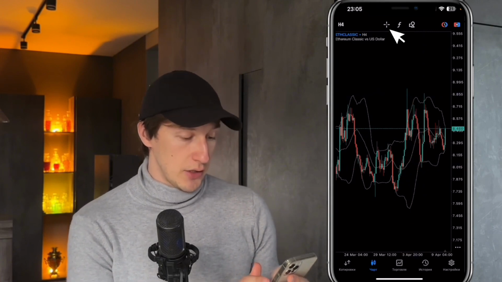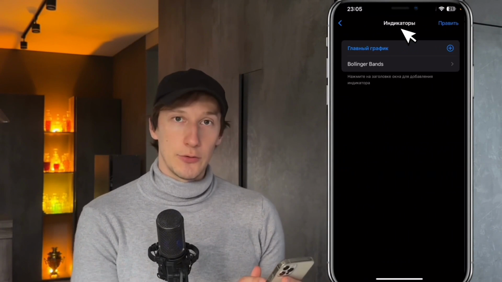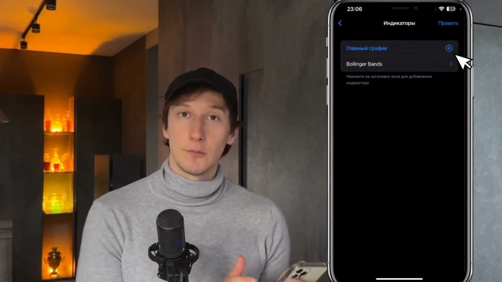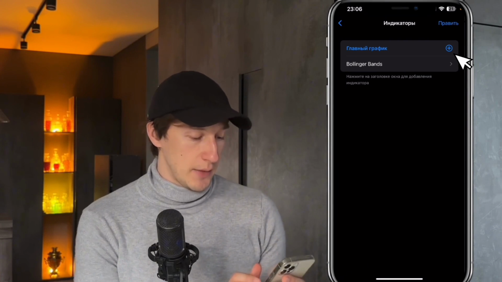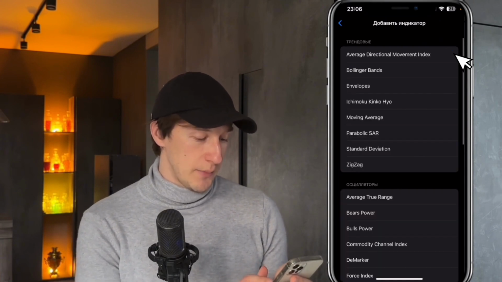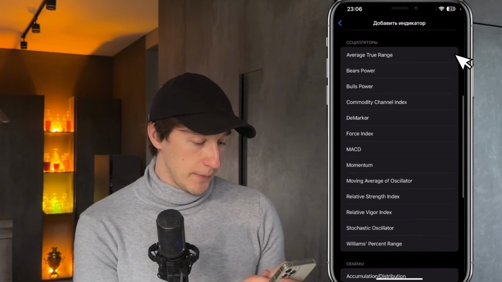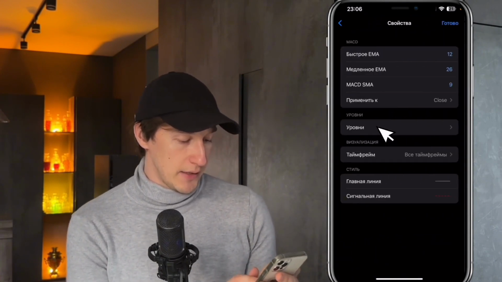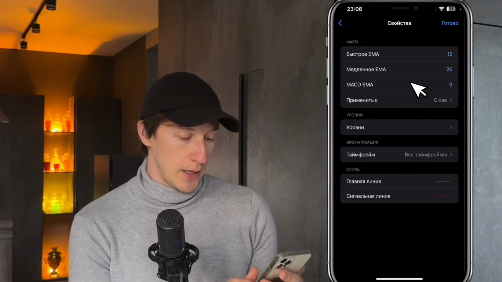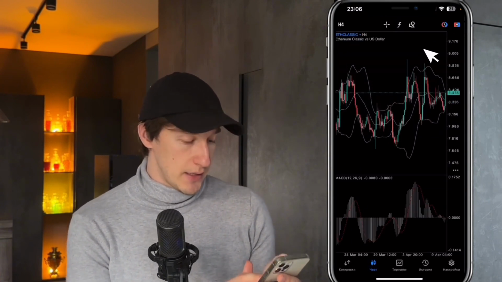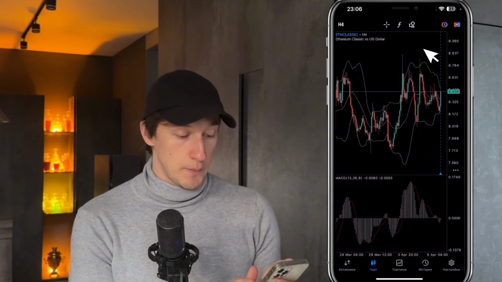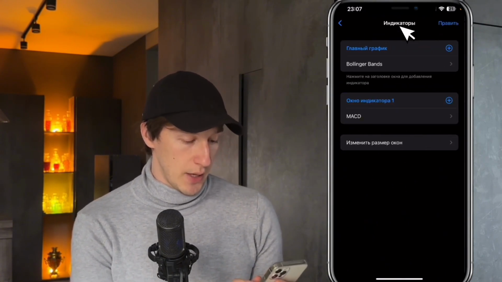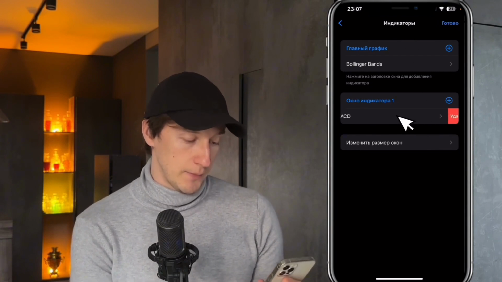The next button to the right is the indicators themselves. You can add any available indicator or even upload your own. I already have Bollinger Bands set up here. Let's add, for example, the MACD indicator. Click the plus sign, select the indicator, adjust the settings if necessary, and then click the Done button. It appears at the bottom of the chart. To remove an indicator, go back to the F tab, swipe left and delete it.